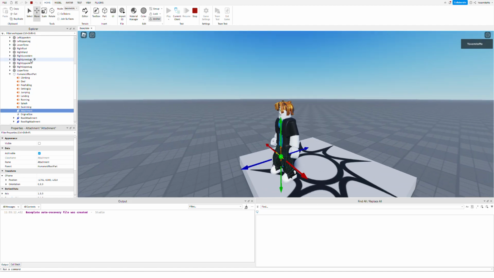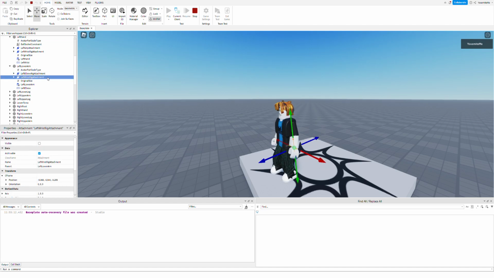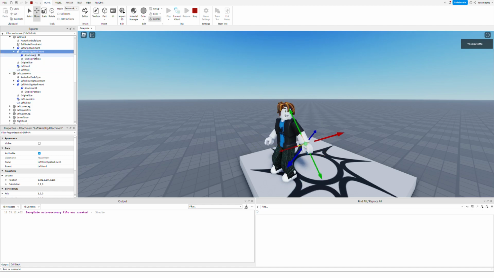Okay, let's add the constraint. To start out with, we're going to go into the left hand. We're going to add a ball socket constraint. We're going to go into the left lower arm, and into the wrist attachment. We're going to add an attachment and rename this with a zero. This is attachment 0. We're going to go into the left hand, add an attachment, and rename this one attachment 1.